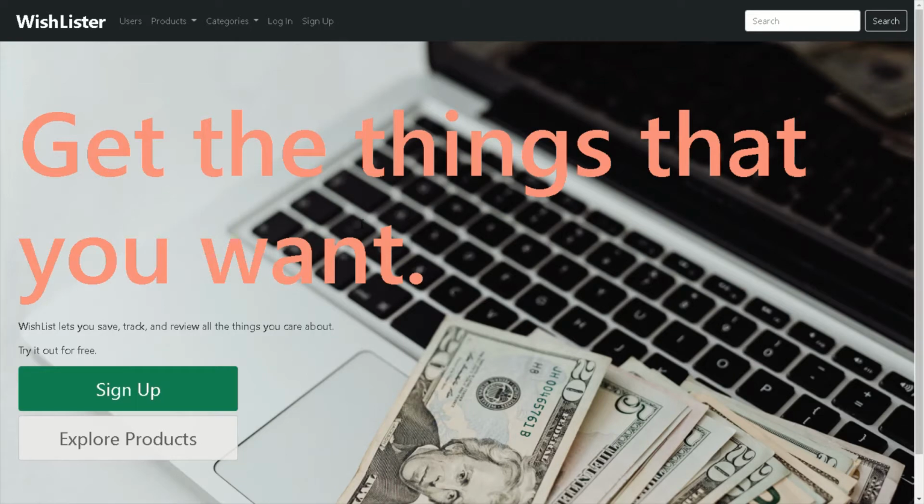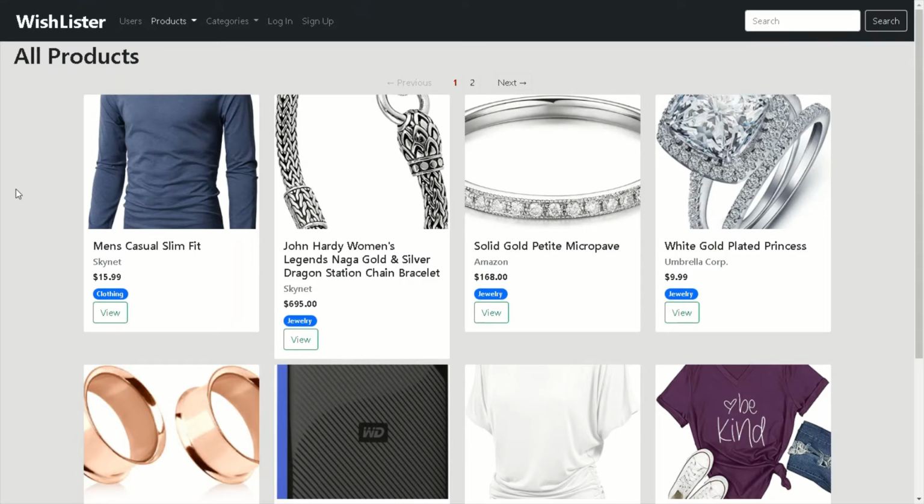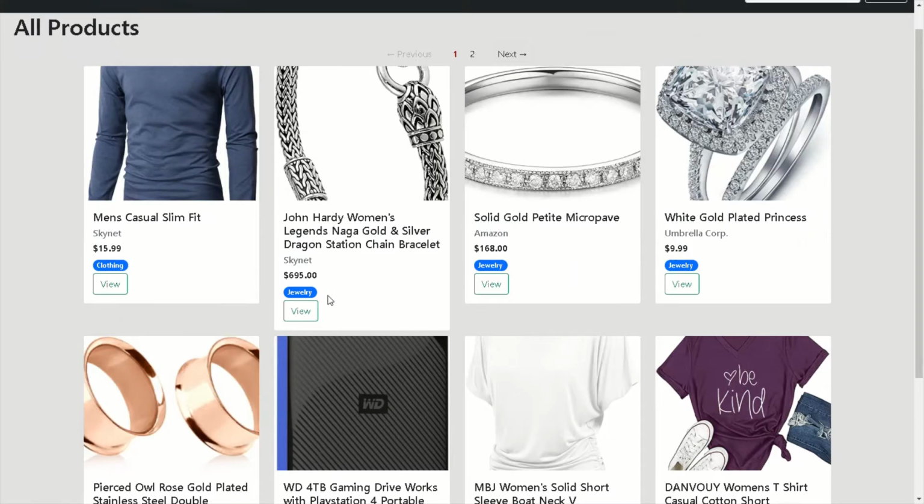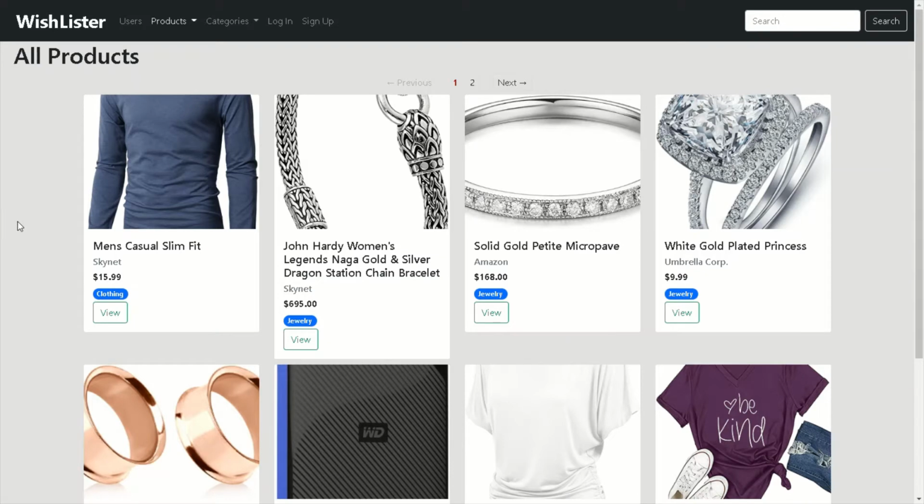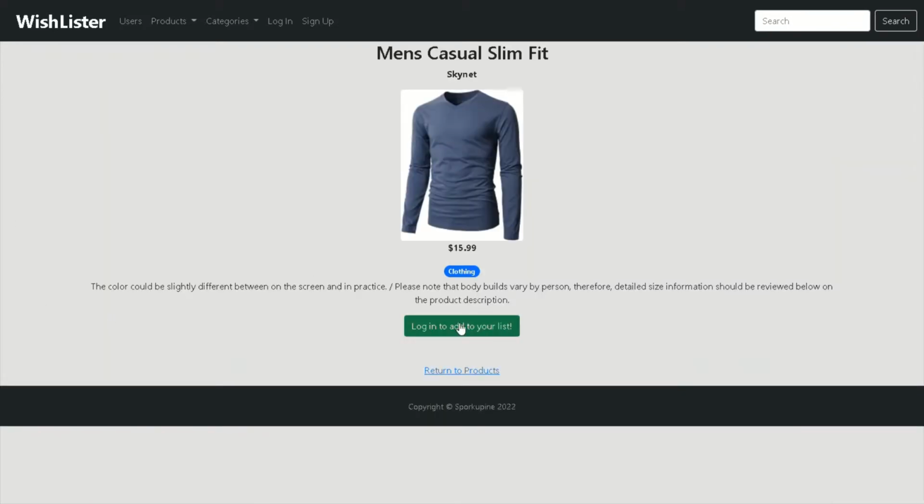WishLister was inspired by websites such as Camel that allow you to track prices of third-party vendors like Amazon. Unfortunately, all of the major retailers protect their pricing behind paid web services. So for free, I was able to find a fake product API to bring in some data, and here it is. We have all these nice example products here we can take a look at. So let's get down to it. Let's see what this site can do.